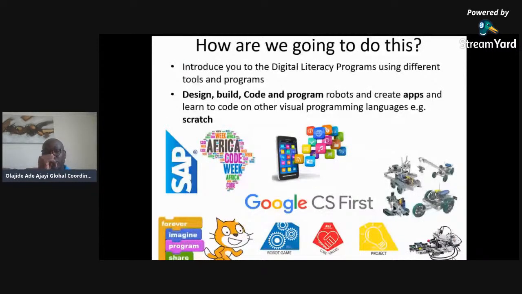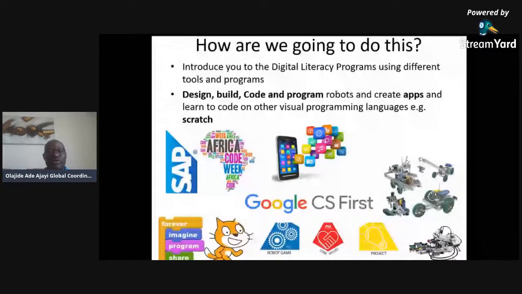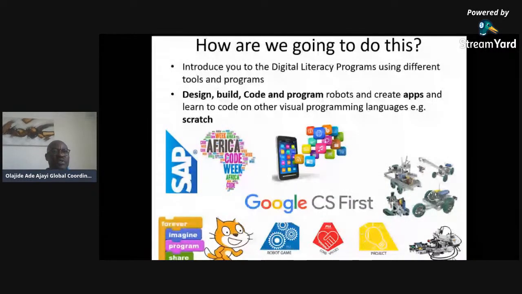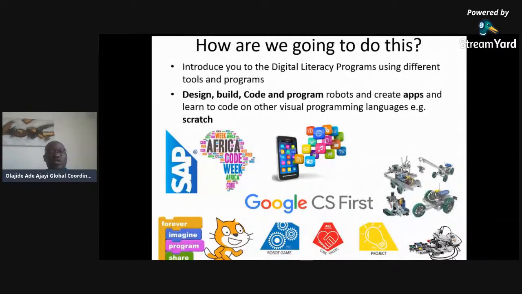So how are we going to do it? We're going to introduce you to so many programs. We're going to teach you how you could build things through robotics, how you could code what you built. You can make them animated so they can move from one position to the other, so you can see your invention or your thoughts come to life right in front of your eyes.